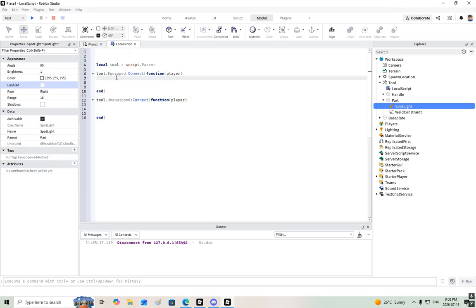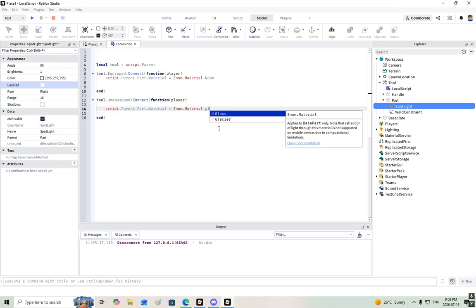So we will say when you equip it, we'll say script.Parent.Part.Material equals script.Parent.Material. Yeah, there we go, perfect. Neon. Okay, so when we equip it, it'll go neon, and then of course when we unequip it, which we might not be able to see, we'll just turn it to glass.